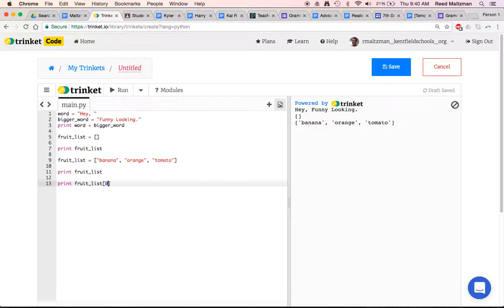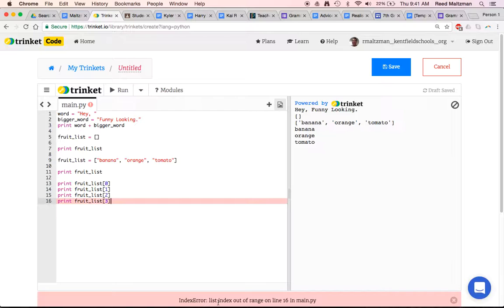So if I say print fruit list 0, it's banana. And if I say print fruit list 1, it's orange. And if I say print fruit list 2, it's tomato. But notice this, if I try to print outside the range of the list, so this is longer than the number of items in the list, it's going to give me an error. Index is out of range.